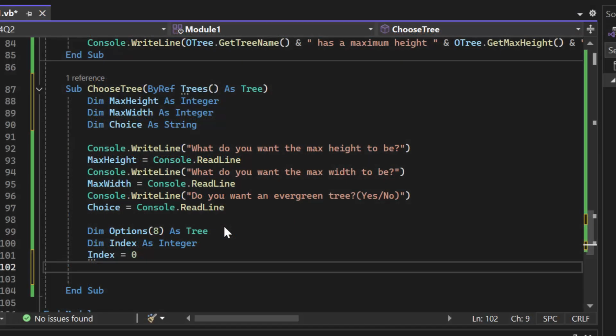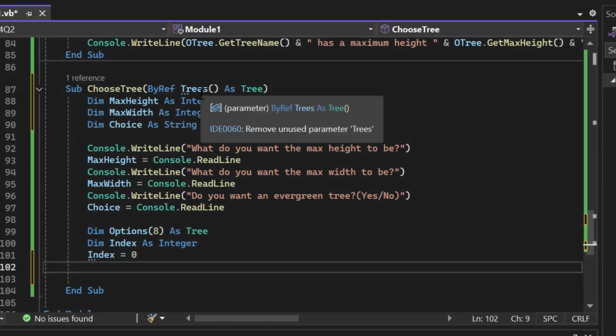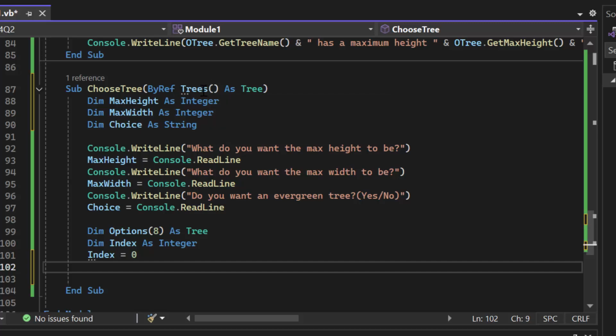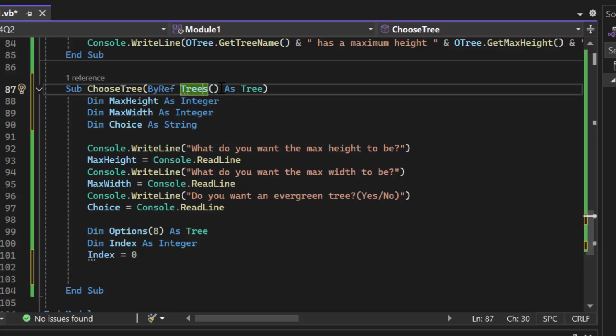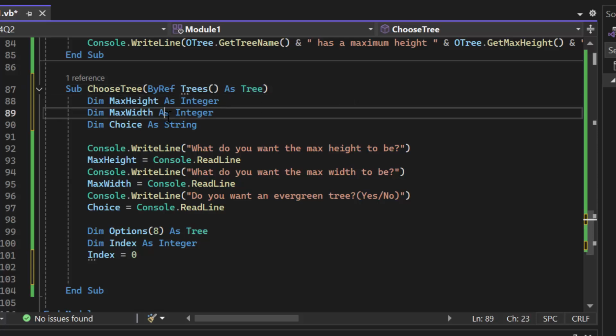All right, so here's our sub choose tree method. I've passed an array by ref. Trees is the name of my array. How does the computer know it's an array? How do I tell it? By putting a set of parentheses. What's that data type? It's a tree. Now I have max height, max width, and choice.